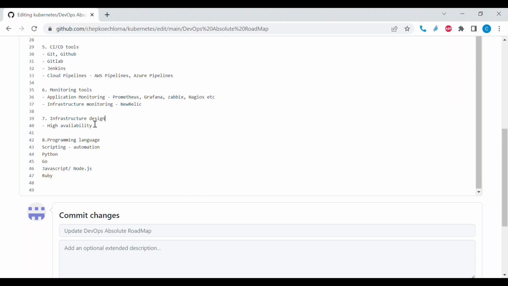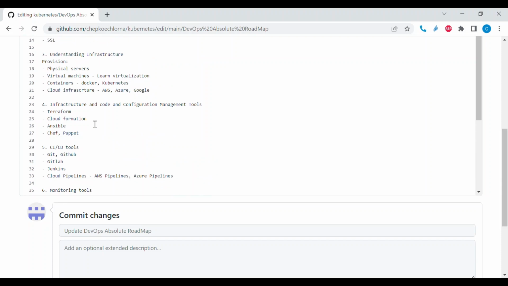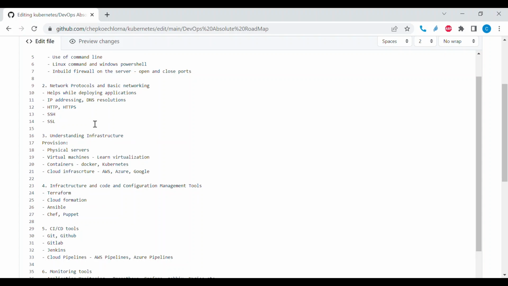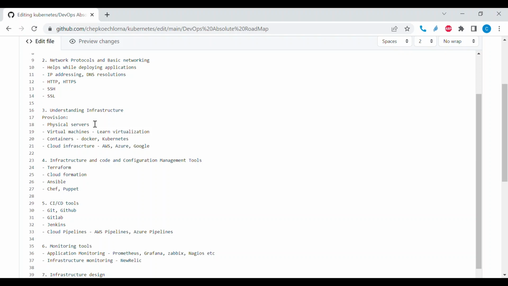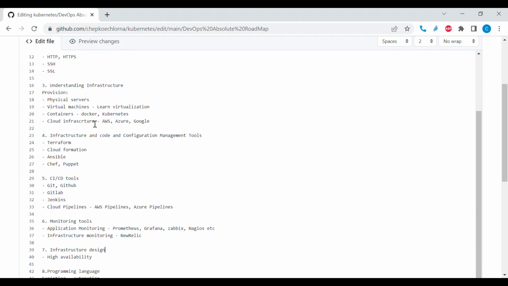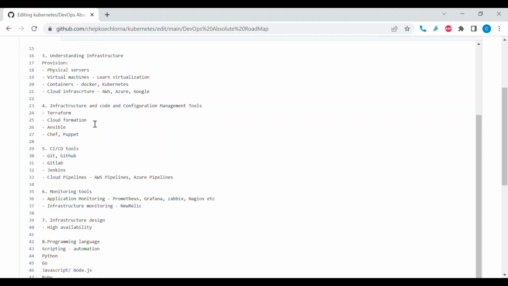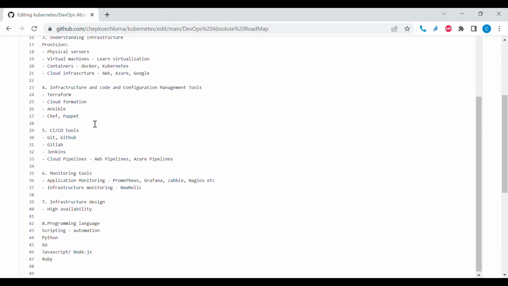So that's it as a roadmap for a DevOps engineer. So if I can run through from the first one to the last one without going into details again: be comfortable with an operating system, Windows and Linux, and mostly the use of the command line. Have a good basic understanding of network protocols and some basic networking. Definitely understanding of infrastructure when you talk of physical servers, virtual machines, containers, and cloud infrastructure. Understand infrastructure as code and configuration management tools that will enable you to automate provisioning of services and infrastructure.